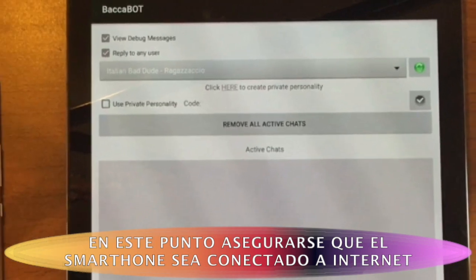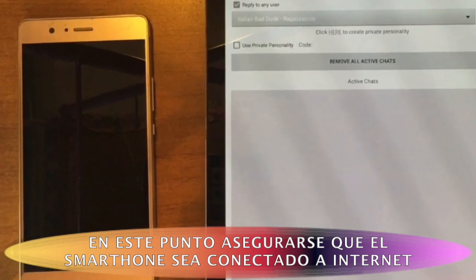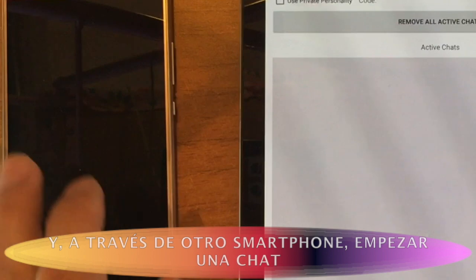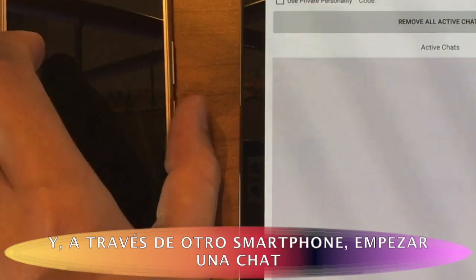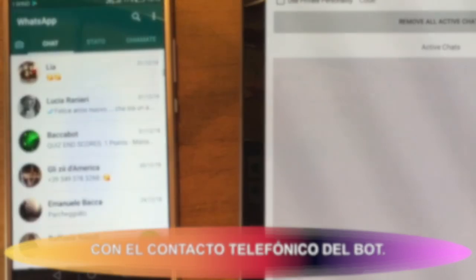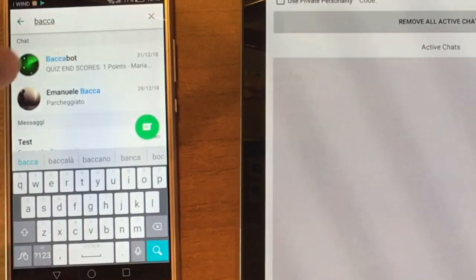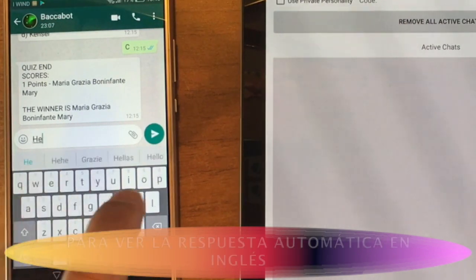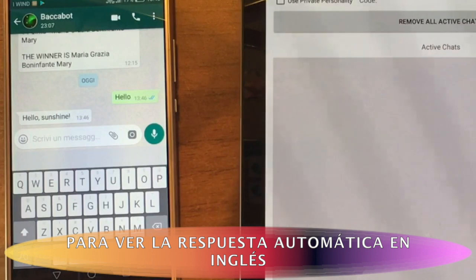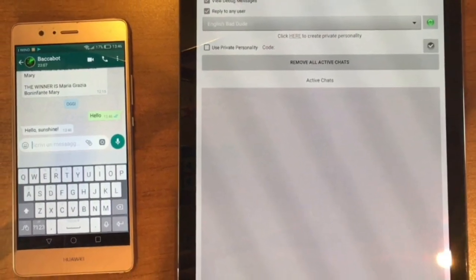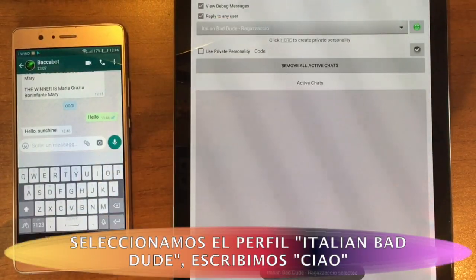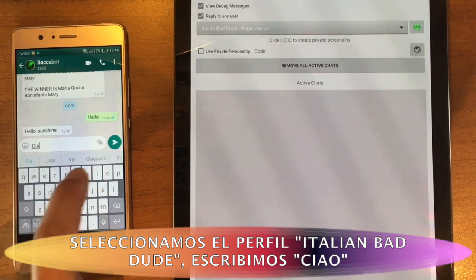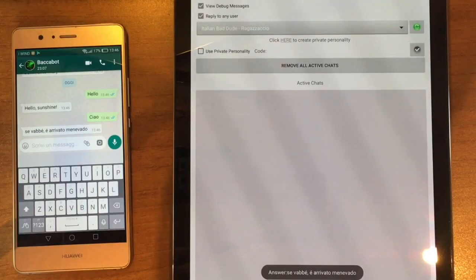Now verify that the smartphone is connected to internet and, by using a second smartphone, open a chat with the bot's phone contact. If the profile English bad dude is selected, we can type help and we will see the English automatic answer. Select then the Italian bad dude profile and let's type ciao. Then we will immediately see the Italian automatic reply.